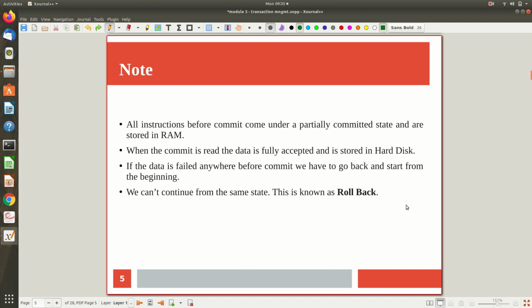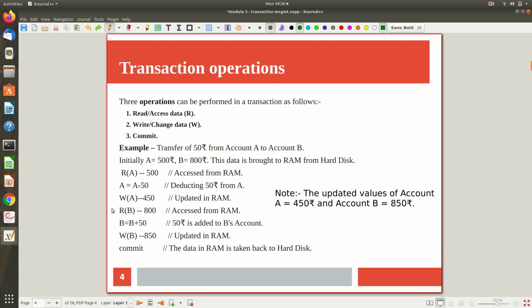So this is a typical transaction. Now you saw a sequence of steps in that transaction, right? Once it started, you are reading from A, updating A and writing it back. Similarly, B also you are reading, updating and writing back. All these instructions before commit come under a partially committed state and are in RAM only. What we are trying to say is, during the execution of commit only, the changes will be made permanent in the secondary memory. Till then, everything is happening in RAM.